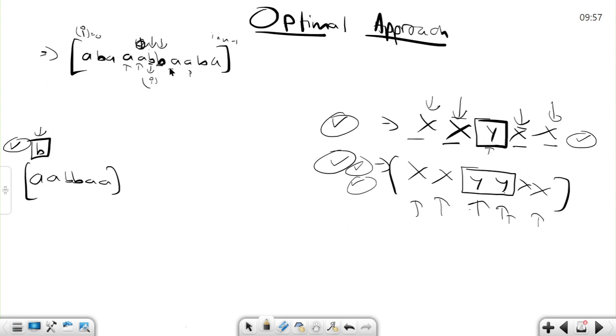And notice one thing, that I have not changed the position of i. The position of i is the same here, right? So this is how we can check. Even from this position, again I can do the same thing.